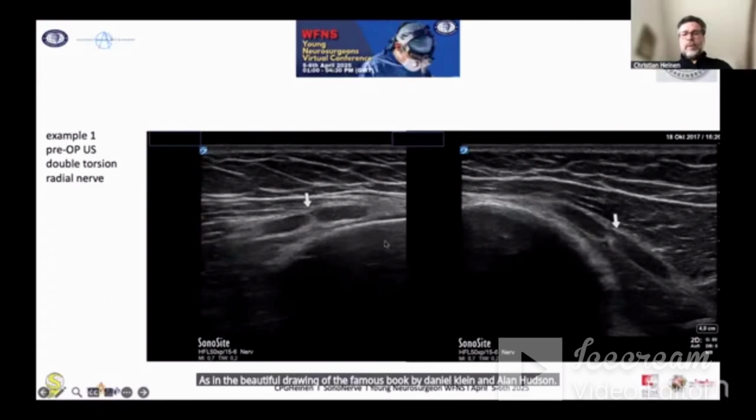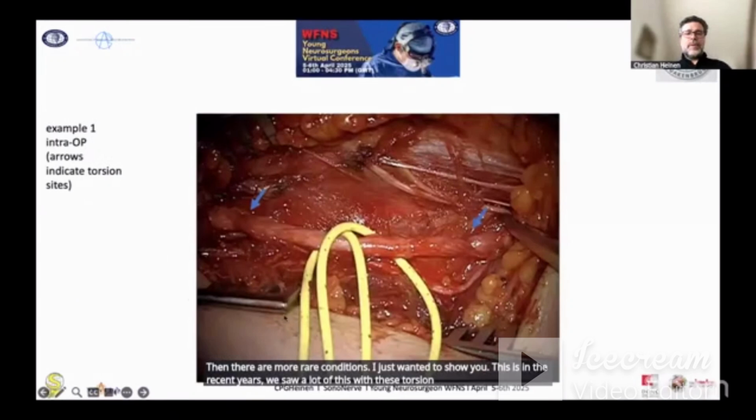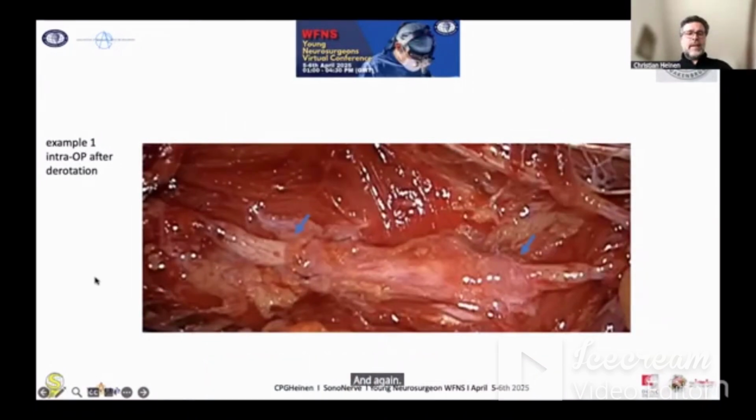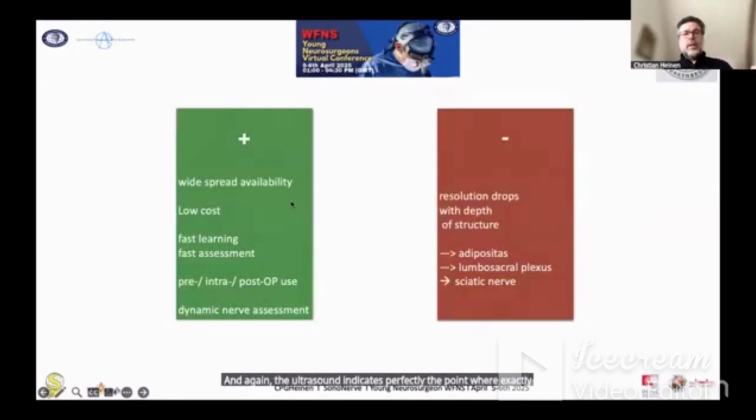Then there are more rare conditions I just wanted to show you. In recent years, we saw a lot of these torsion nerves. This is a whole nerve torsion. You can see here. And again, the ultrasound indicates perfectly the point where exactly the torsion took place.